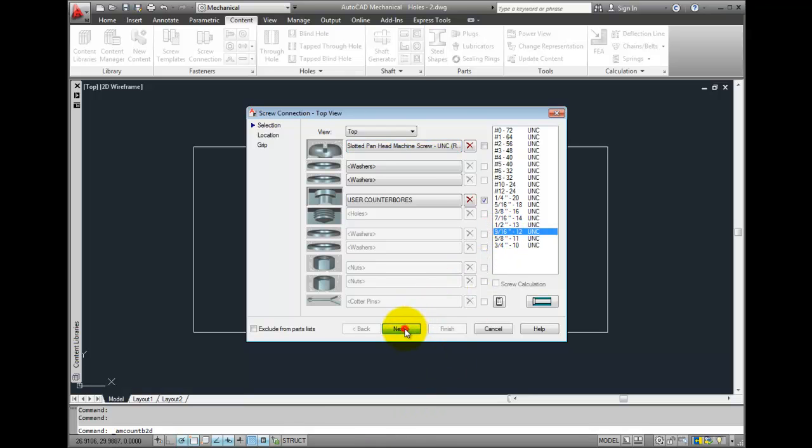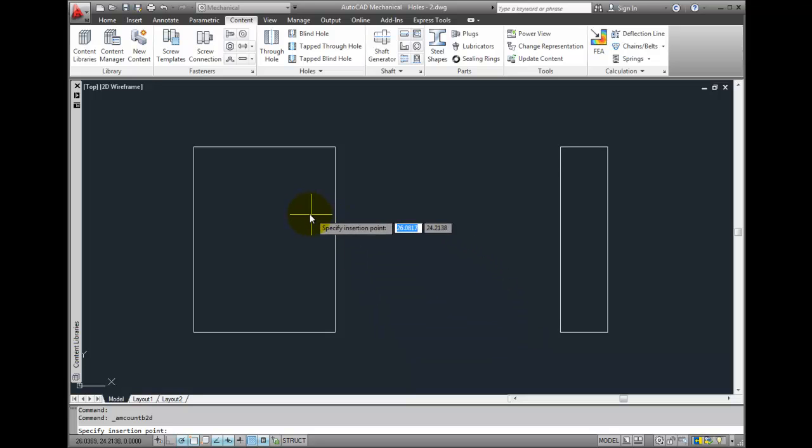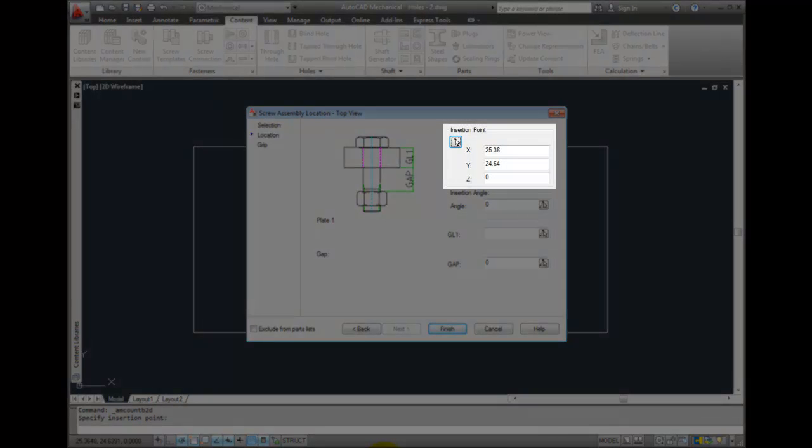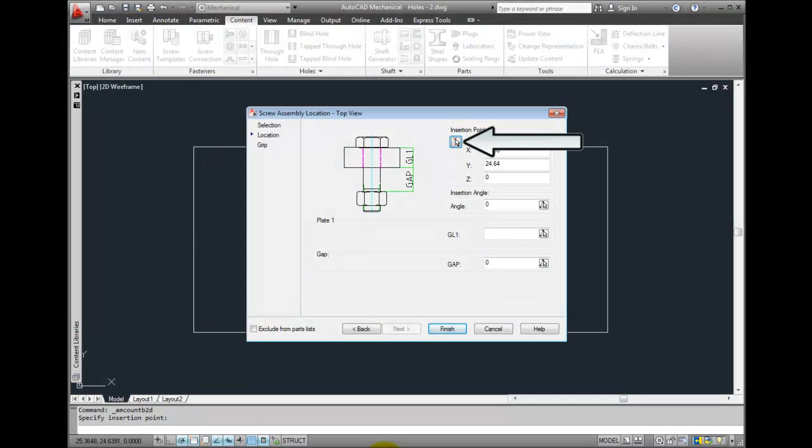Click Next, and I am prompted for an insertion point. The insertion point's coordinates are displayed in the upper right corner. I could click on the button with the arrow to reposition this. The insertion angle really doesn't apply here since this is a top view.